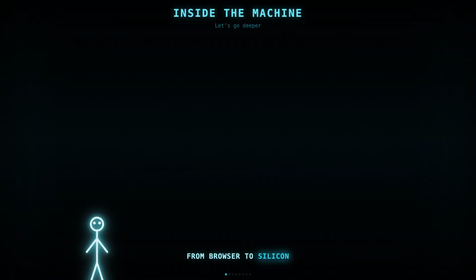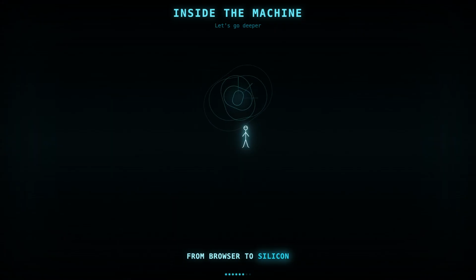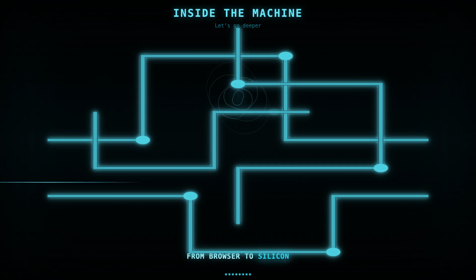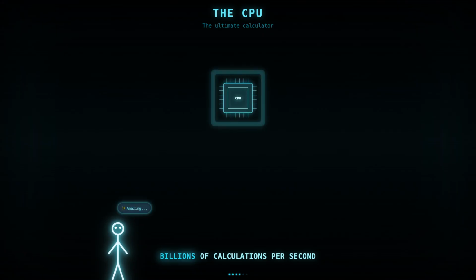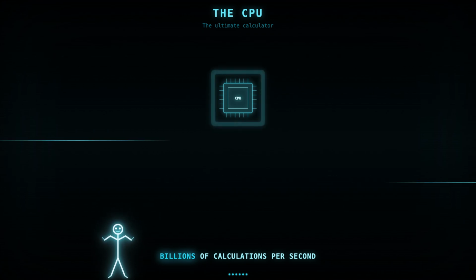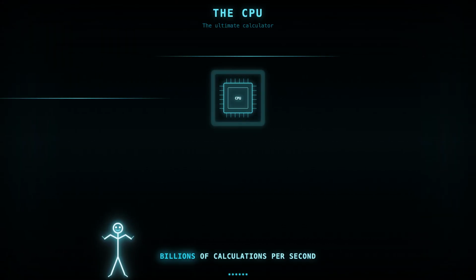Now we're going to zoom in, past the browser, past the software, into the actual hardware that makes everything possible. From the digital world into the physical world, into the machine itself. Before we go deeper, you need to understand the CPU, the central processing unit. It's the brain of every computer. It can only do incredibly simple things, add numbers, compare values, move data. But it does them billions of times per second. That speed is what makes everything possible.